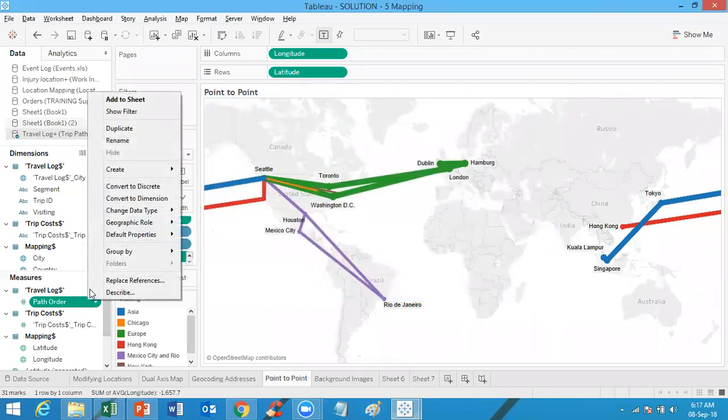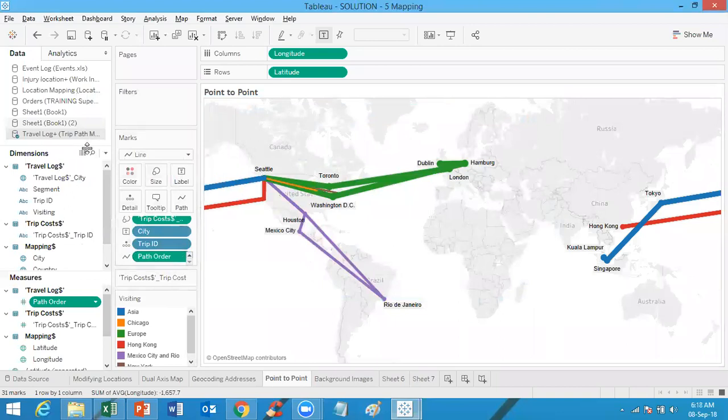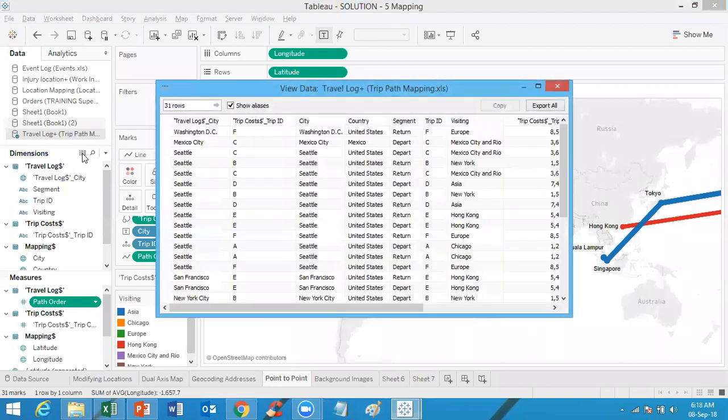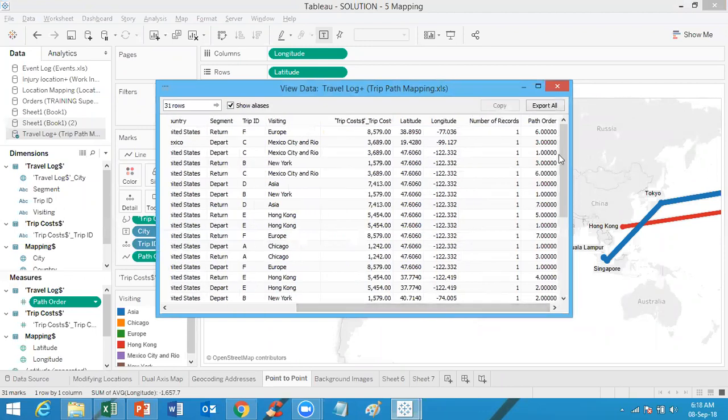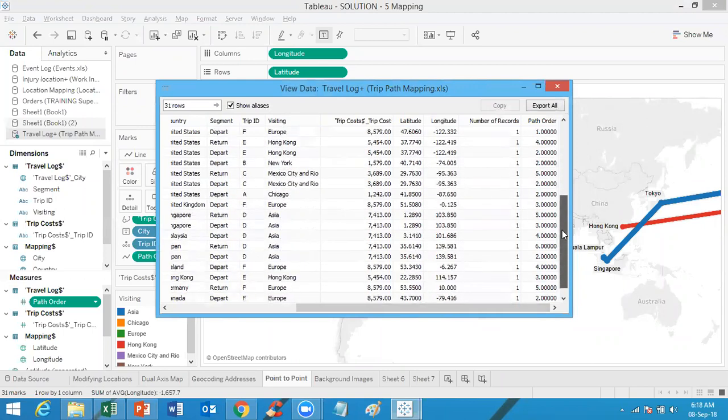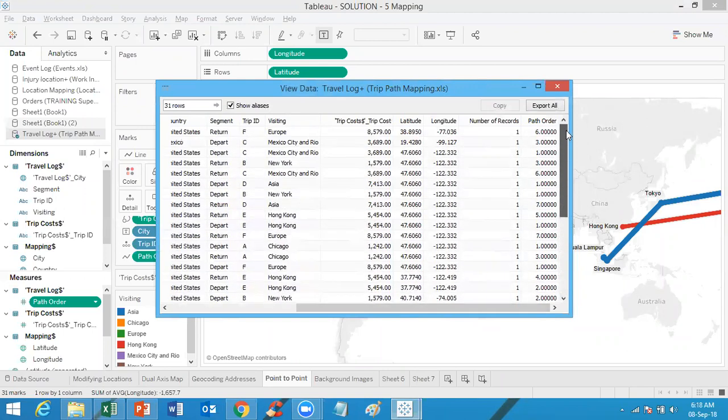So here, if you see path order, these are the values in it: 6, 3, 1, 3, 6, 1. These are a few of the values in path order. So if you use this path order in the visualization, how will they be represented?